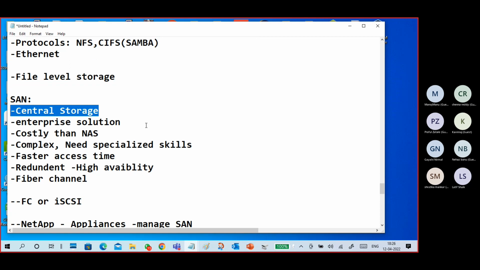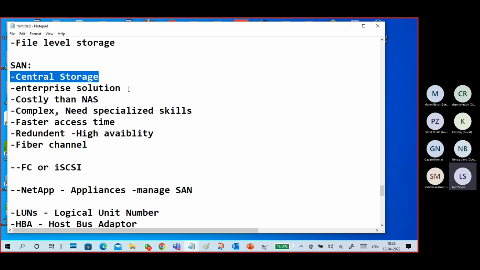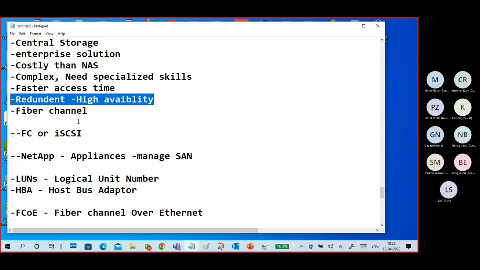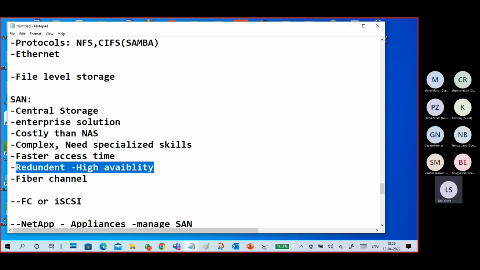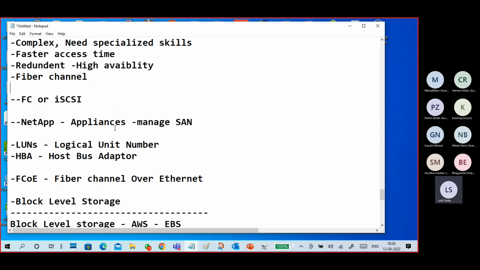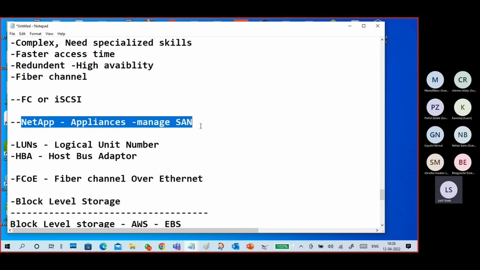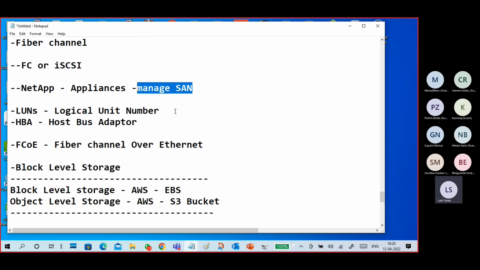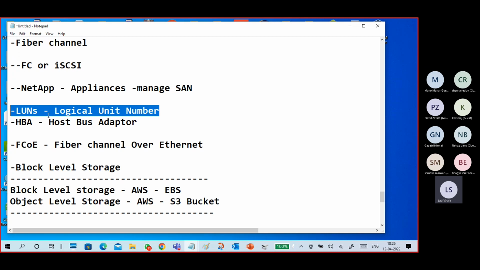Next, SAN is a centralized storage, an enterprise solution, costly as well as complex, with faster access time. Highly redundant. Otherwise, SAN is easy, right? So we need redundancy. Use fiber channel, so faster data access increases. We use specialized appliances, not applications, guys, appliances, to manage the SANs. To manage SAN storage, there are certain terms: LUNs, logical unit number.